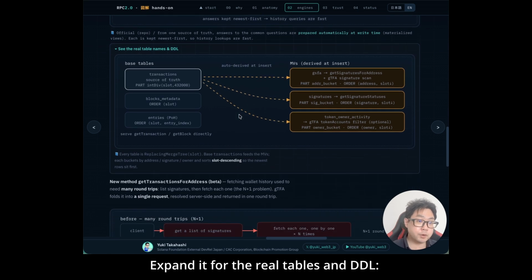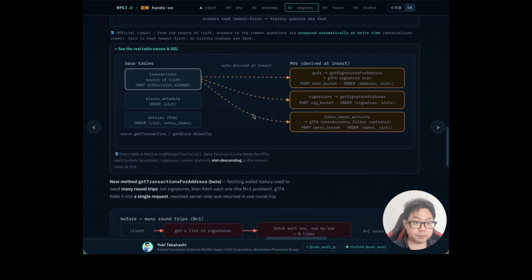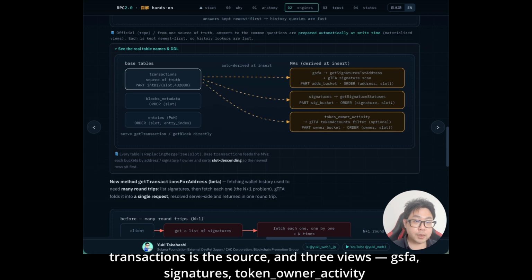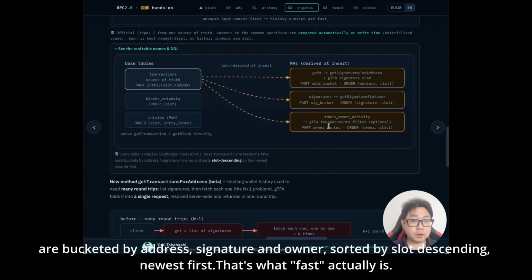Expand it for the real tables and DDL. Transactions is the source, and three views, GSFL, signatures, and token owner activity, are bucketed by address, signature, and owner, sorted by slot descending, newest first. That's what fast actually is.